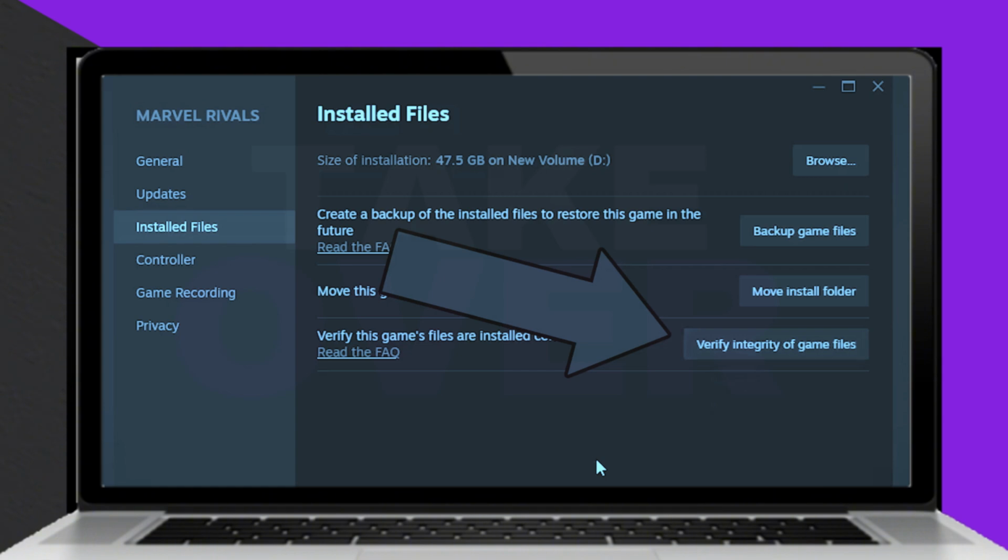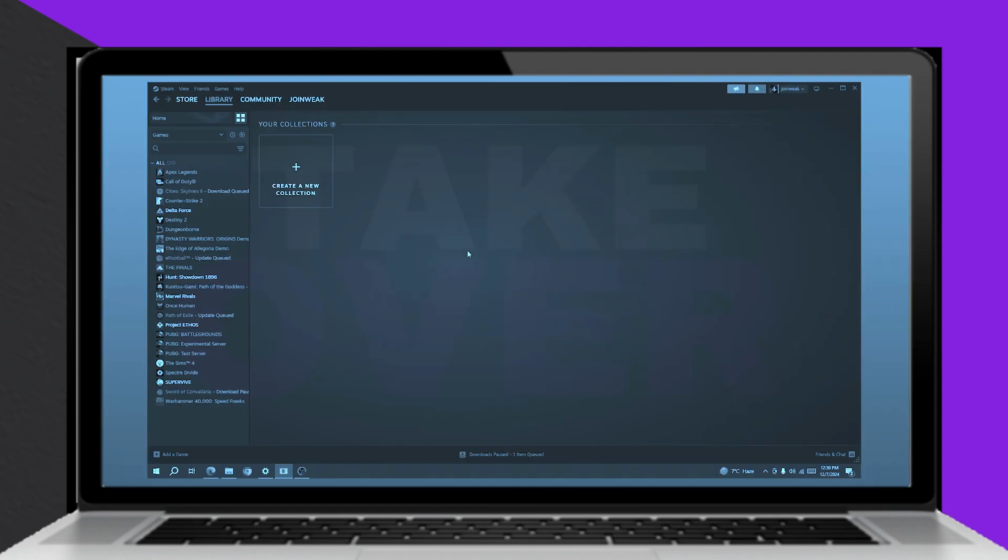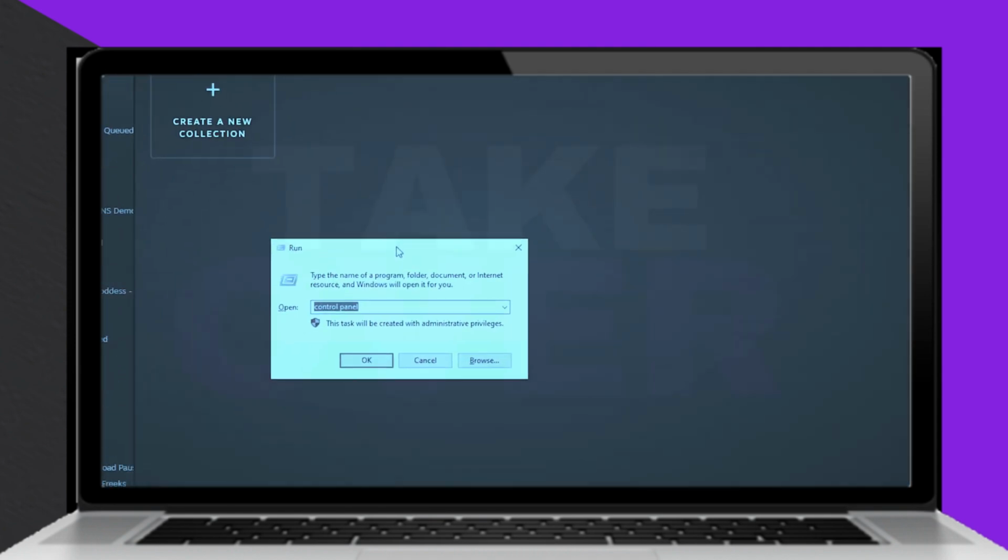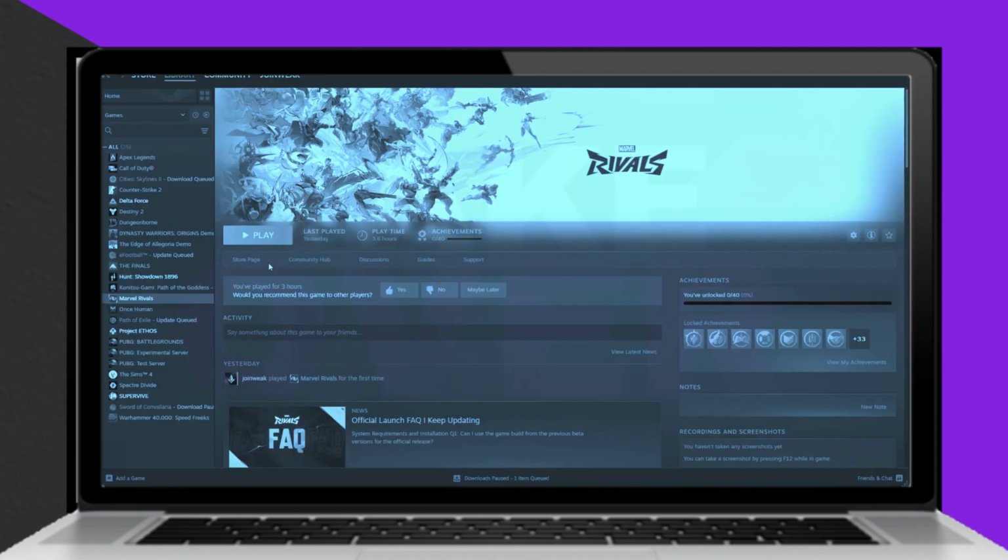Once in the Steam library, locate Marvel Rivals under Collections, right-click on it, and choose Properties. From there, go to the Install Files tab and click on Verify Integrity of Game Files. This step confirms that your game files are intact and verifies your account's legitimacy.